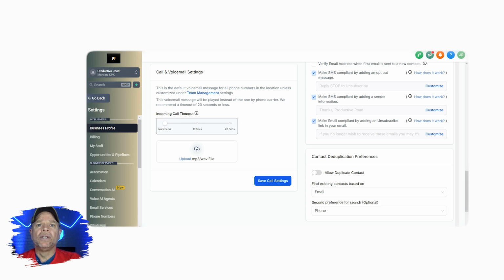Furthermore, scroll down to Call and Voicemail Settings, Business Physical Address, Authorized Representative, General, and Contact Deduplication Preferences section and set them up according to your client's needs. So make sure to set up all the information you have provided before leaving the business profile.